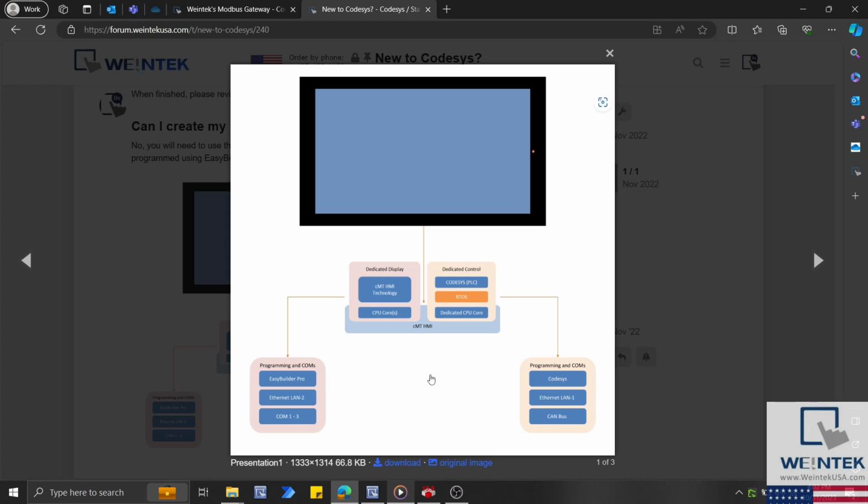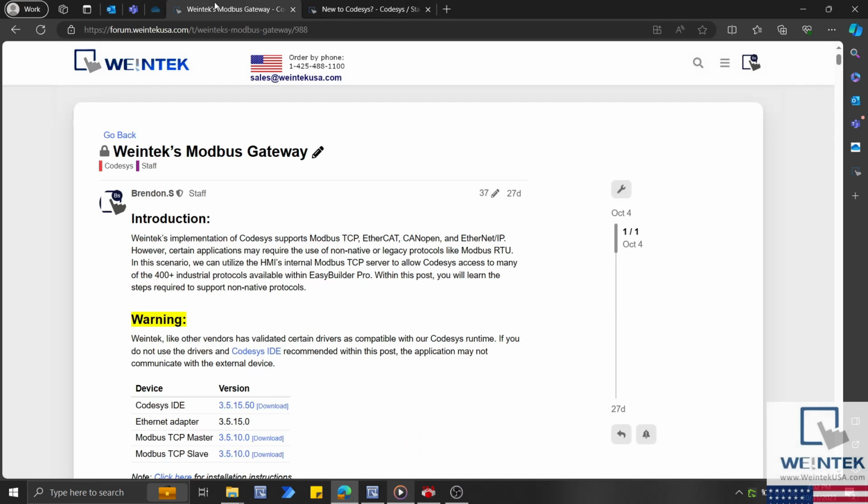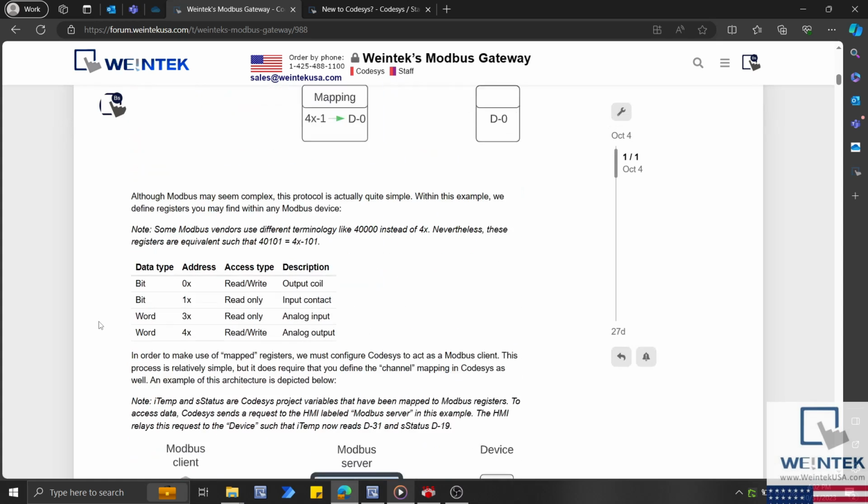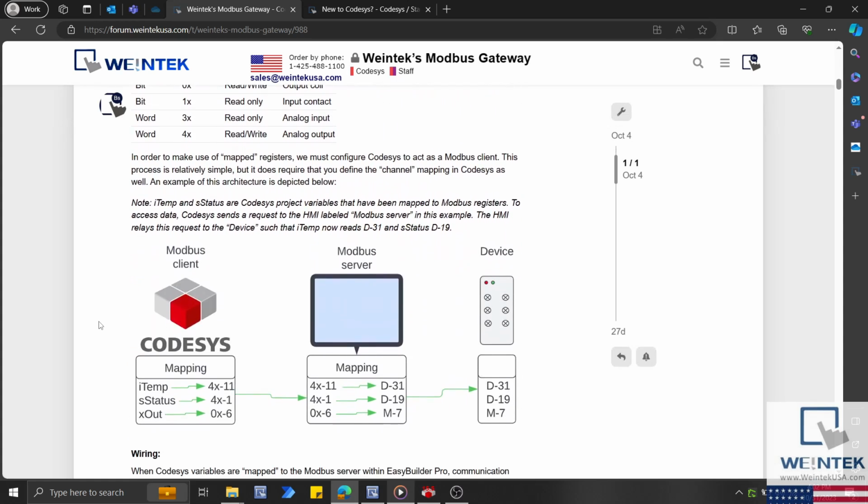Weintek HMIs are well equipped to communicate with most PLCs, sensors, and I/O, and support over 400 communication protocols. So, allowing Codesys to control a serial port will detract from the HMI's ability to communicate using a non-standard protocol that requires a serial interface. But this architecture is beneficial because our HMIs can actually route requests from Codesys to an external device using almost any of the 400+ communication protocols within EasyBuilder Pro.